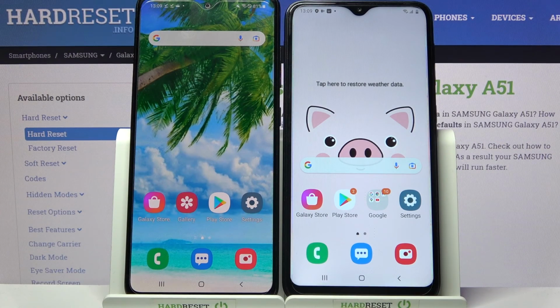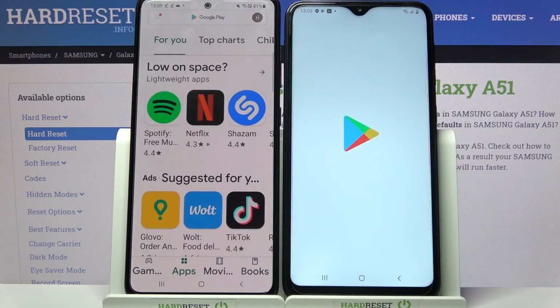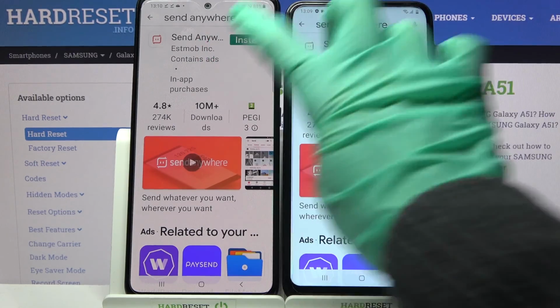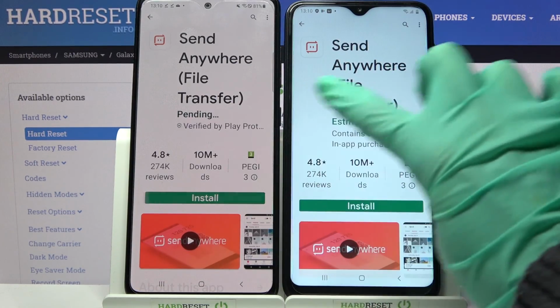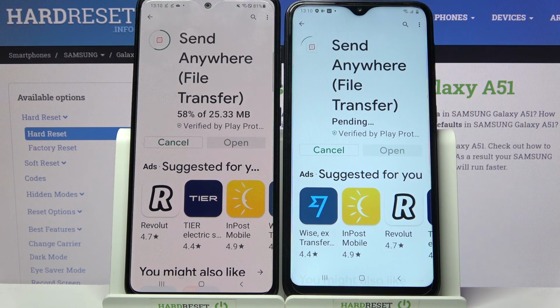Hi! Today I would like to show you how you can transfer files from Samsung Galaxy A51 to Samsung device. Start by opening Play Store on both Samsung devices. Now you need to tap on the search bar, type Send Anywhere and download this free app from this developer. When you're done, click on Open.